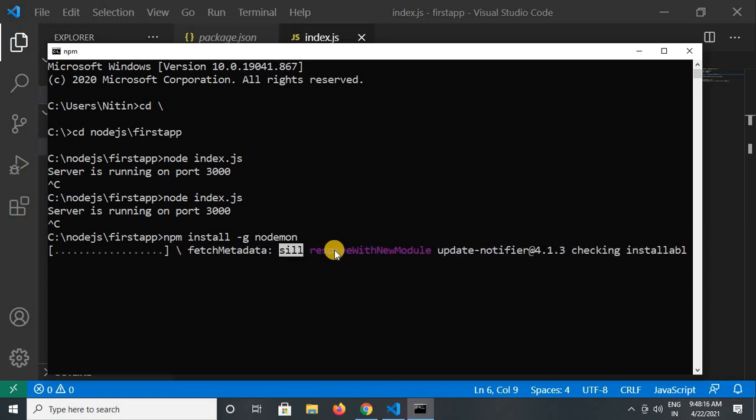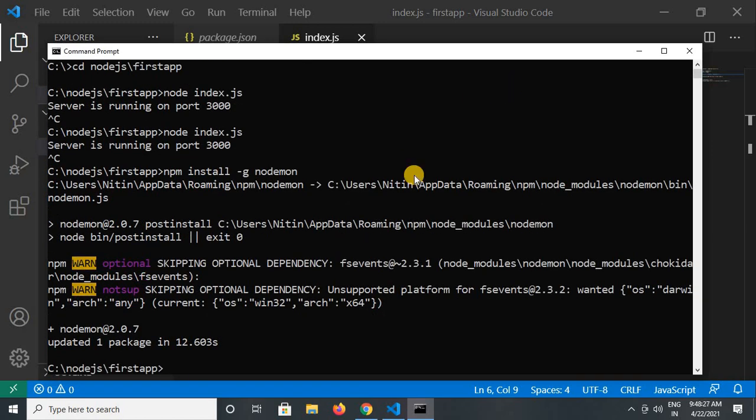It may take a few seconds or a few minutes as per your connection, so just wait. It will be installed soon. Yes, it has been installed. So guys, now nodemon is installed.